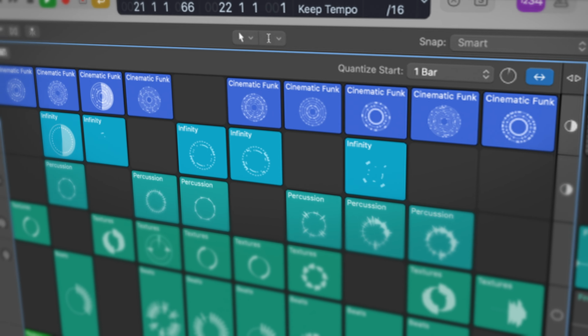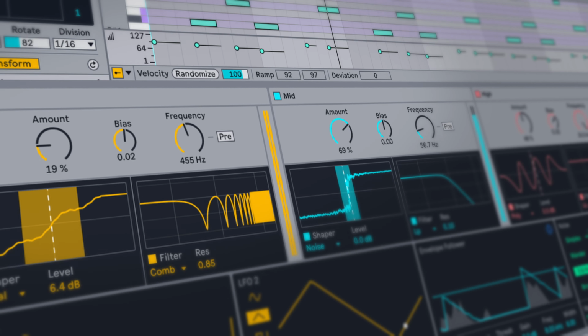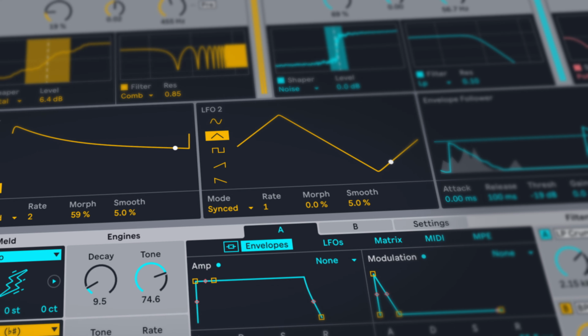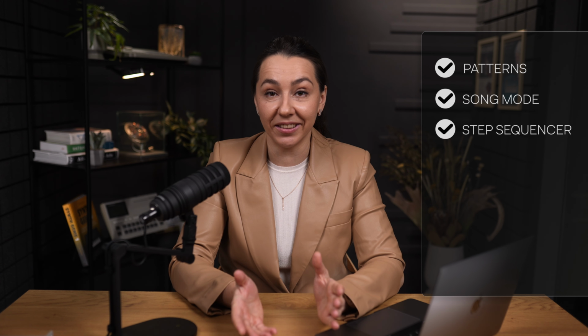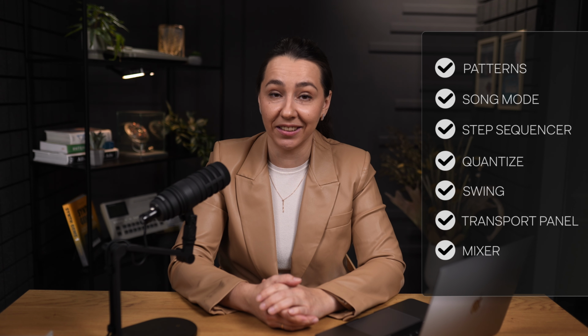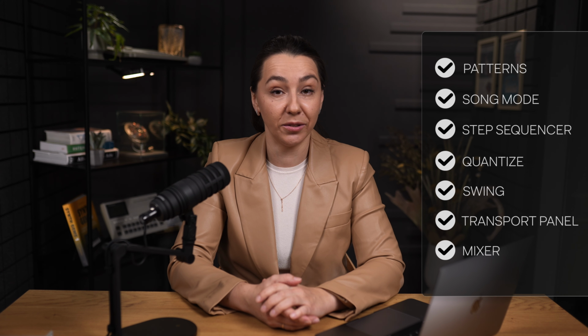Did you know that every time you open your DAW and start making music, you are actually using the logic that was born back in the 80s? Pattern, sound mode, step sequencer, quantize, swing, transport panel, and mixer. All these are not just features of your favorite software, they are the legacy of electronic drum machines.